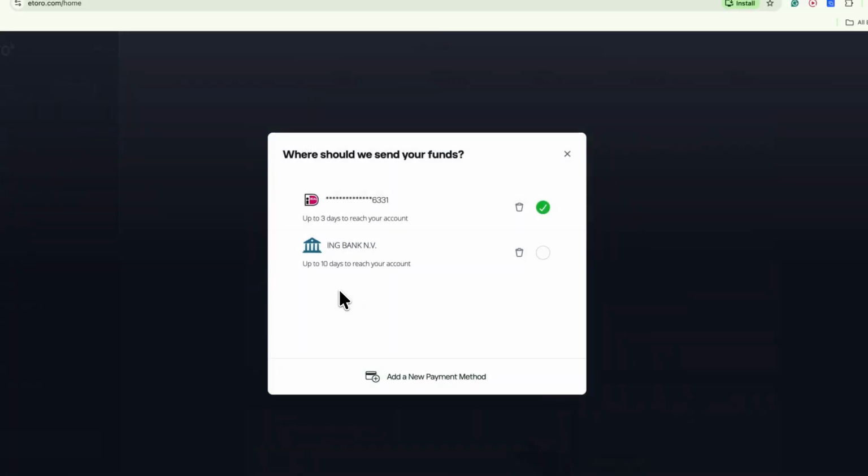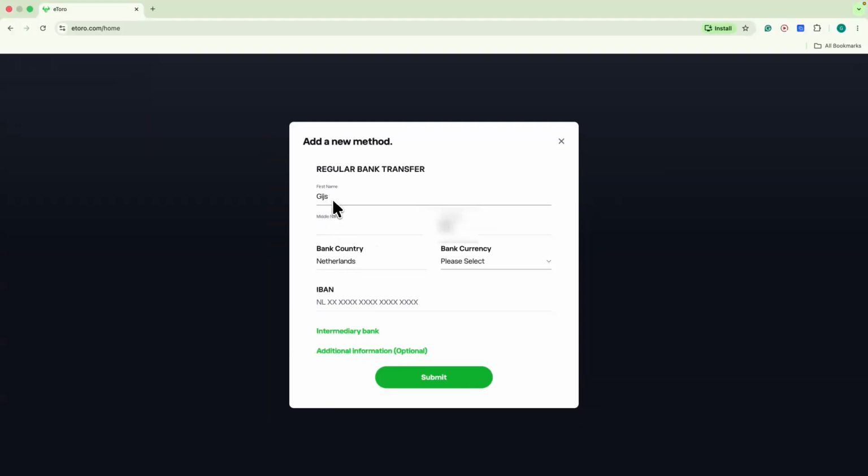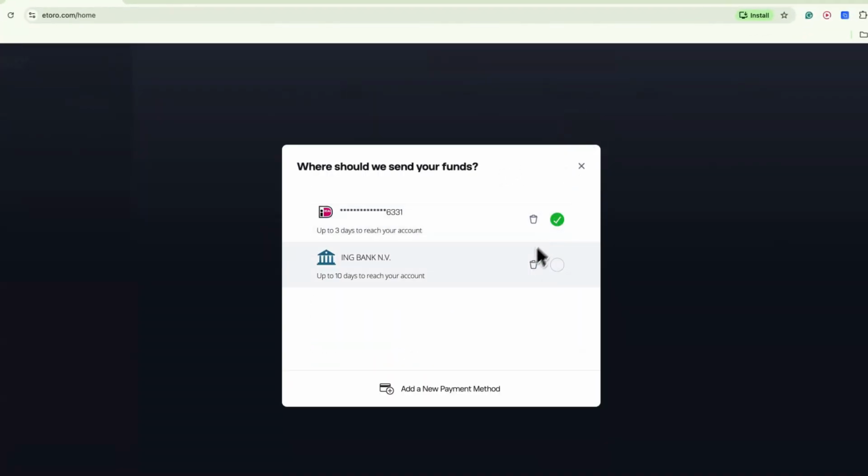But if you click other payment options, you can also see right here I have another bank account and I can click add a new payment method. Then here I can add a first name, last name, country, currency, IBAN and more. Then hit submit and then withdraw to that account.